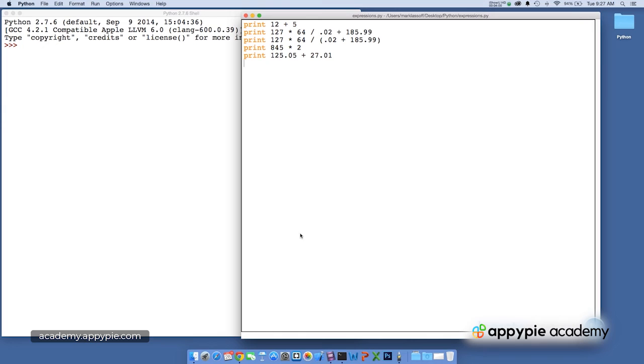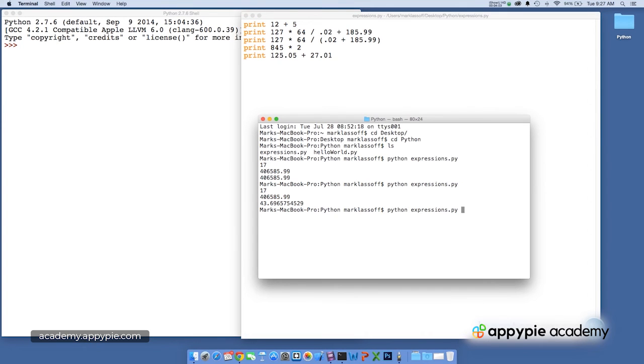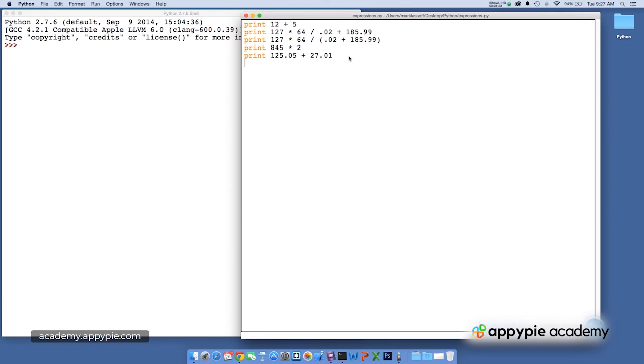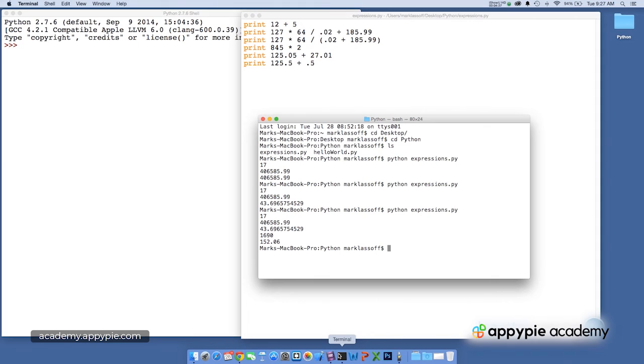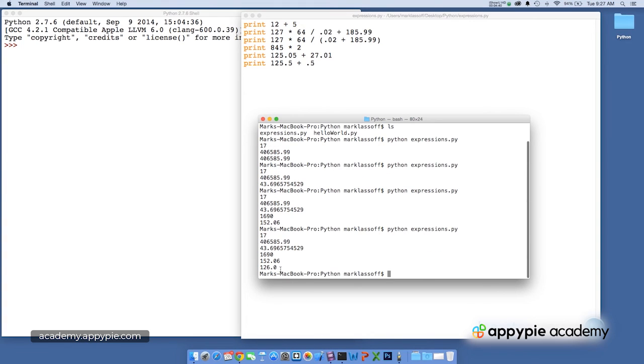So let's run this again real quick, and we can see the result. There we get 1690 for 845 times 2. There's no point anything because we have two integers. With two floating point numbers, 125.05 plus 27.01, we still get a floating point number, even in a situation like 125.5 plus 0.5. Even if we have a number that would end in 0.0, it's still going to respect the fact that that's a floating point number and give us 126.0.